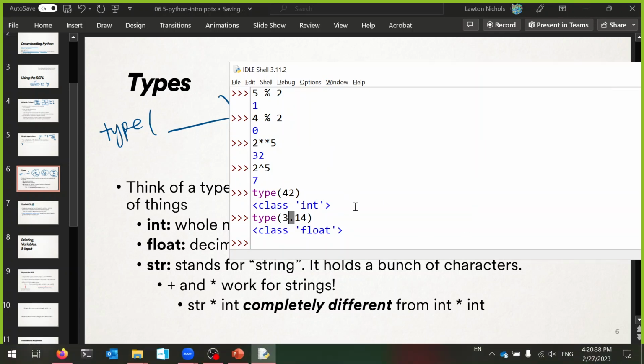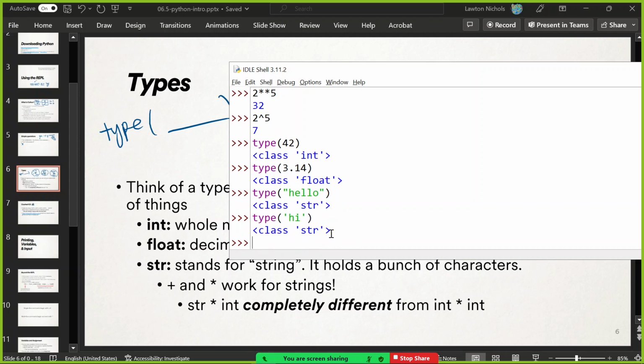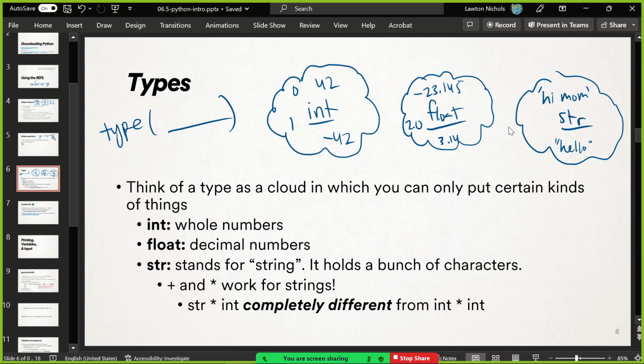So for example, hey Python, what's the type of hello between double quotes? It's a str, it's a string. What's the type of hi between single quotes? Again, it's a str or a string, right? And now the whole point of me teaching you these differences of what types are is so that I can show you how Python uses those types when you perform operations.